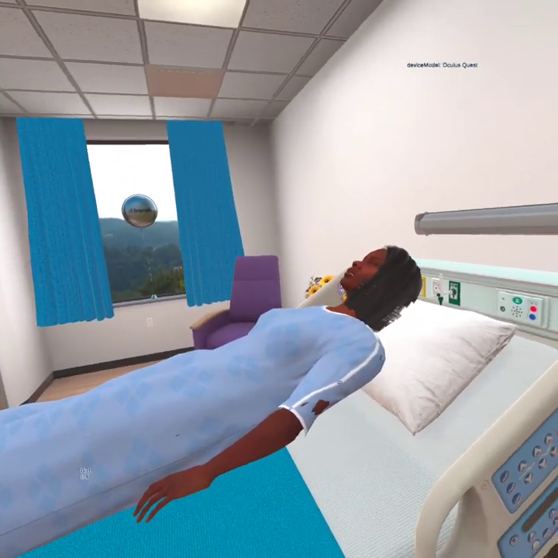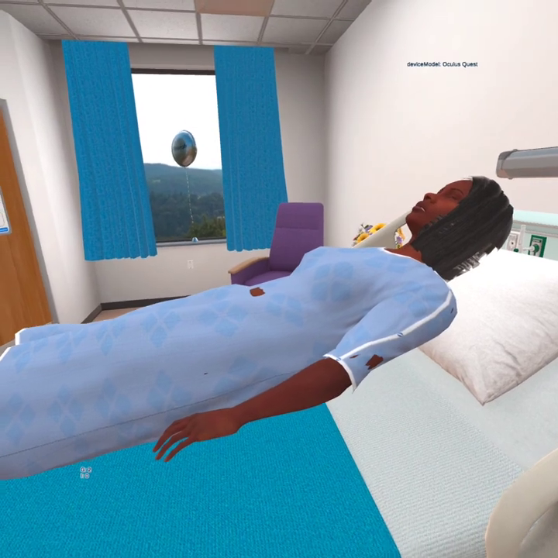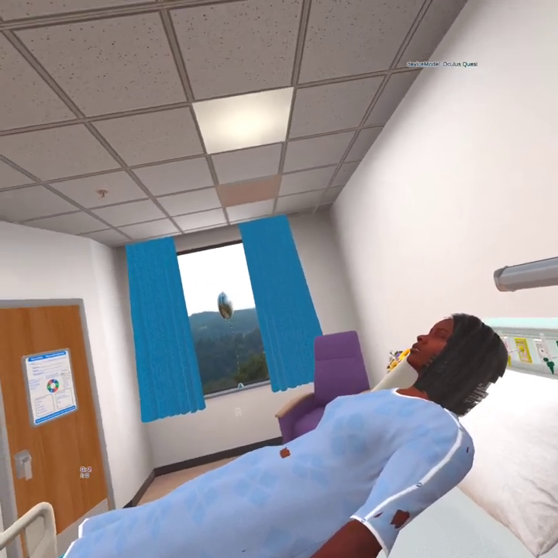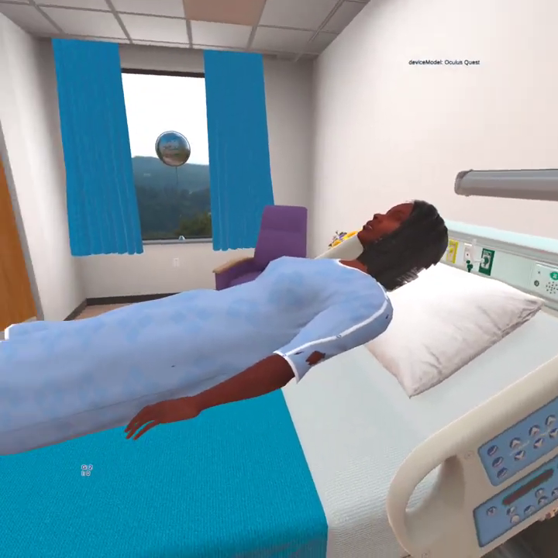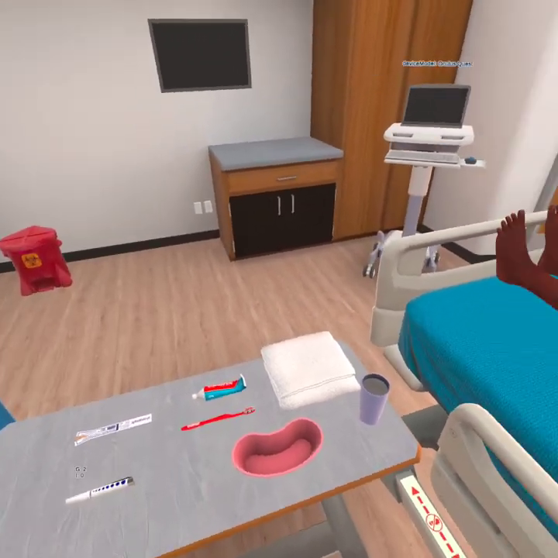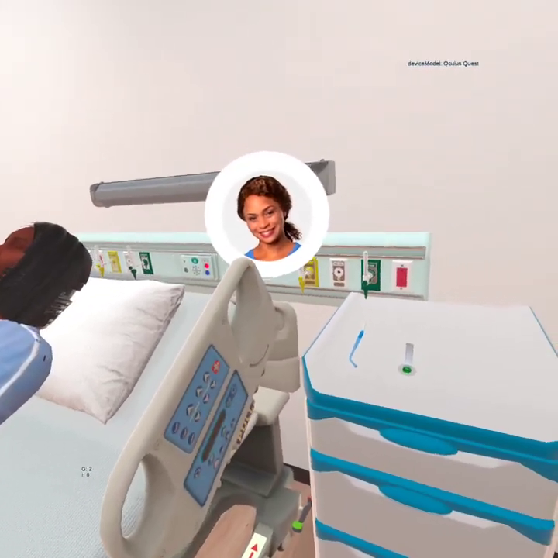We'll don gloves for this procedure. Your supplies are on the bedside table. We'll inspect Zoe's mouth before brushing. Even though she's unconscious, we'll talk to her and explain what we're doing.